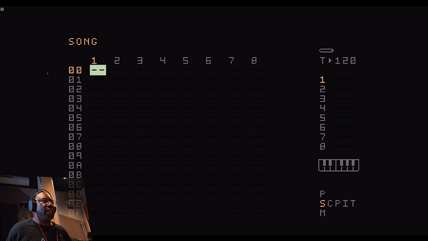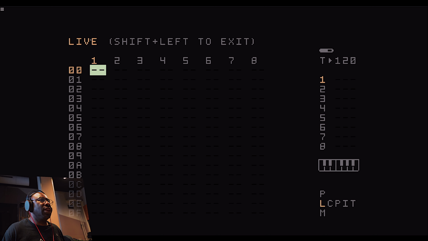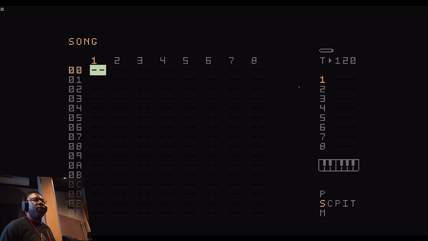If I hit enter, there's nothing programmed here. If I hit shift and left, it means that now it's in live mode, which means that I can play these things individually. We're not getting there. So what I'm going to do is, it's hexadecimal.